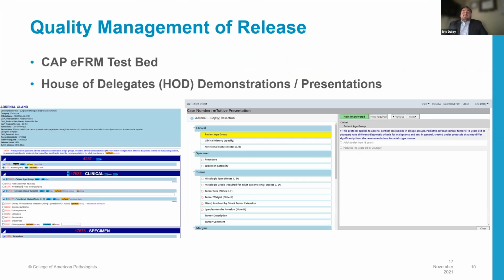In our quality management process, we do utilize our partnership with mTuitive and put up modeling into our CAP eForm testbed. We use this testbed to do our demonstrations and presentations to our House of Delegates for reviews of significant changes in the protocols.